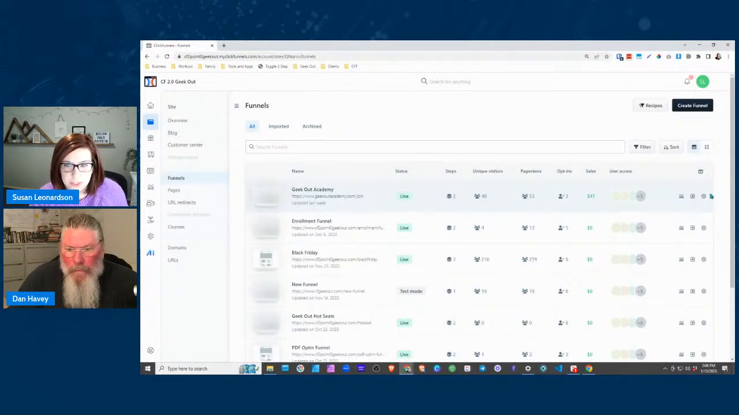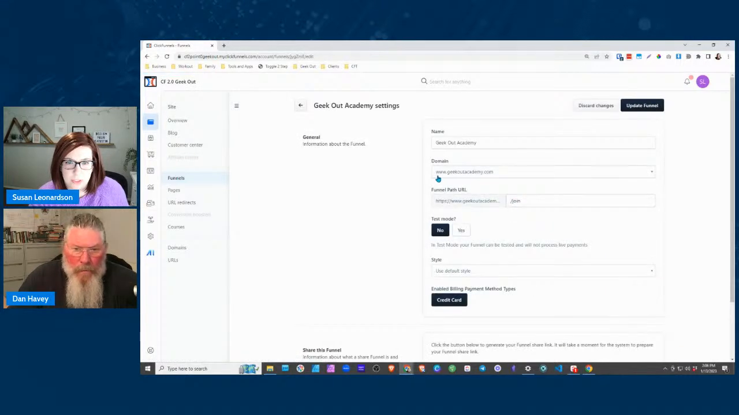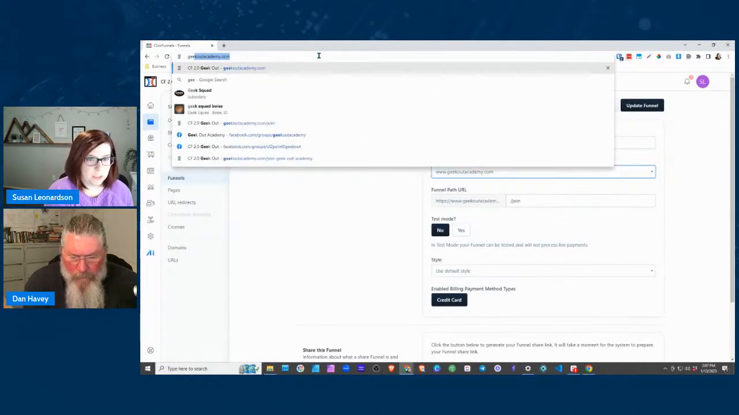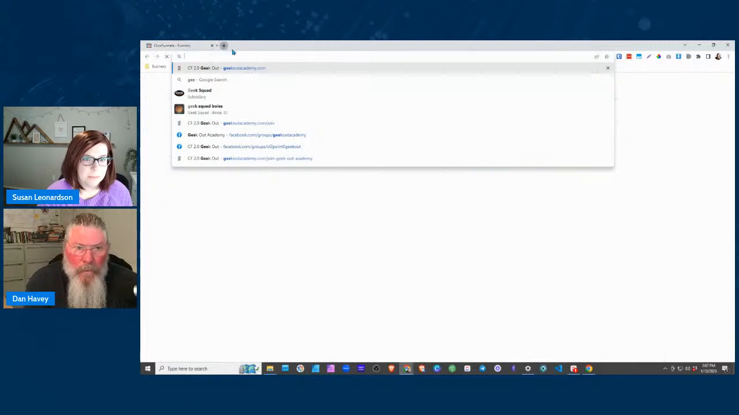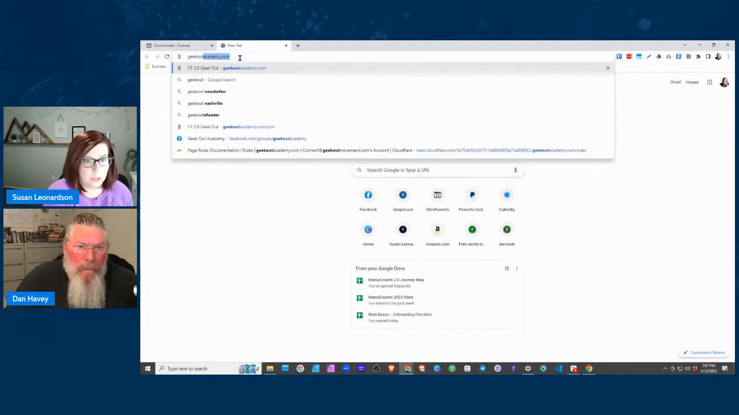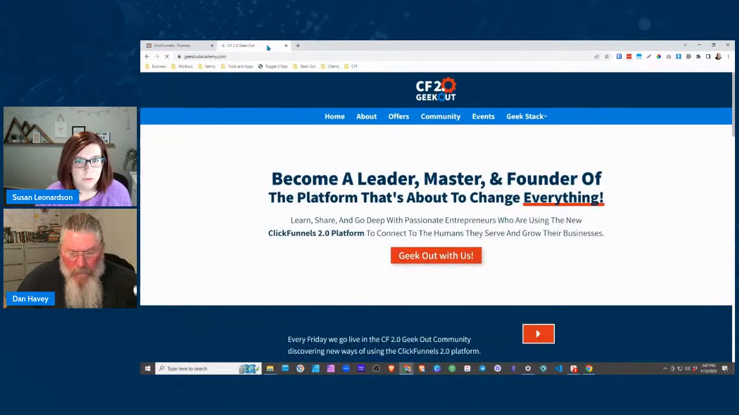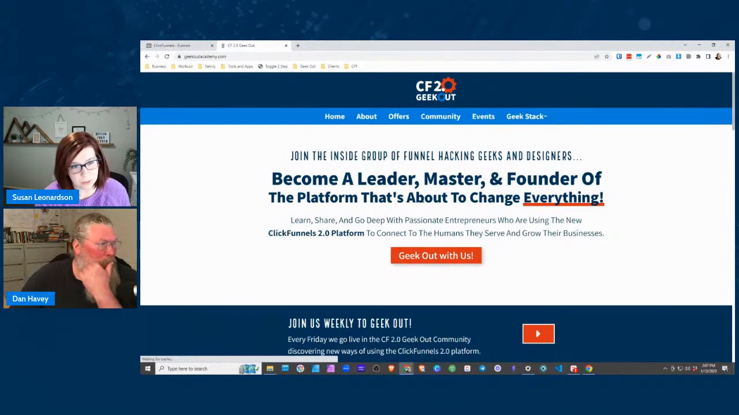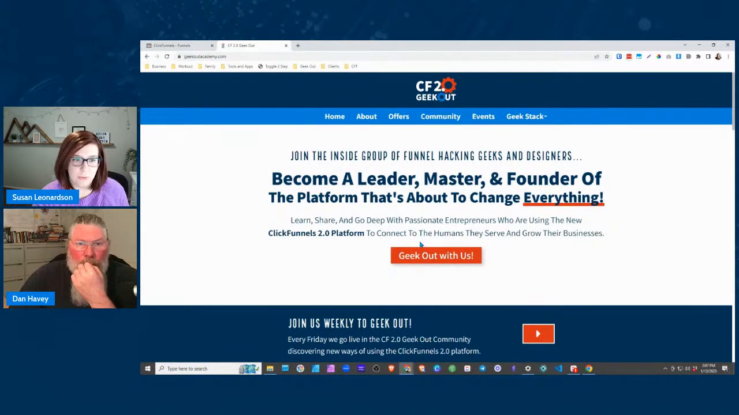We come to the funnel settings, and you can see I have geekoutacademy.com set as the domain on this funnel. But if we go to geekoutacademy.com, let me open a new tab. Geekoutacademy.com. It's going to our funnel hub, not the funnel.